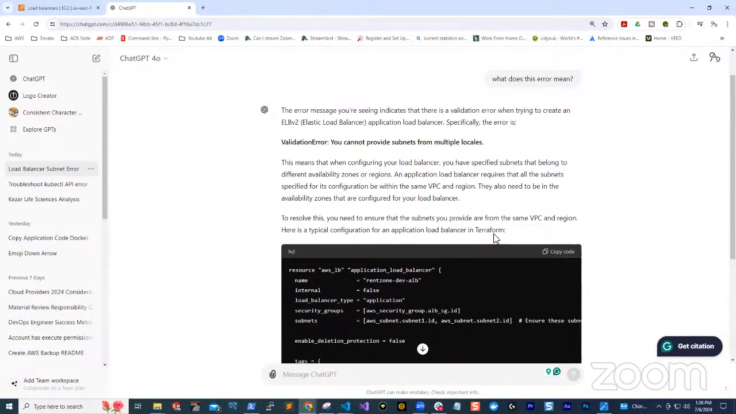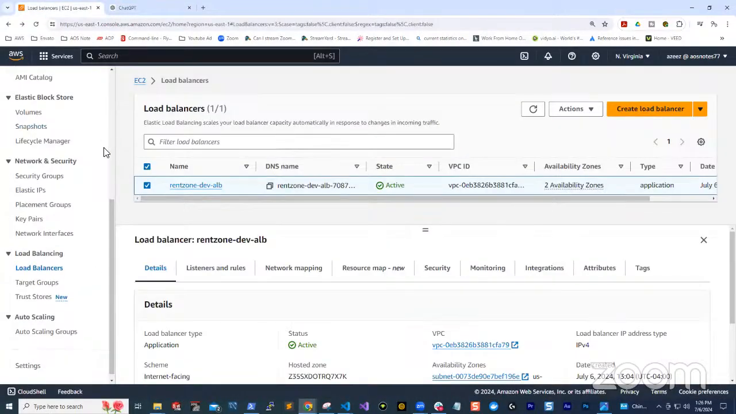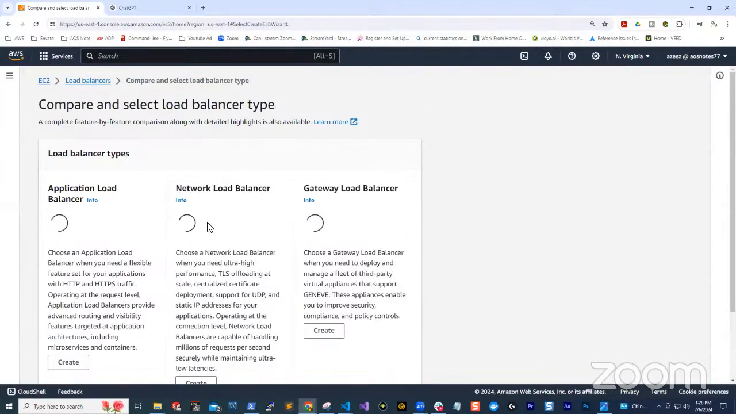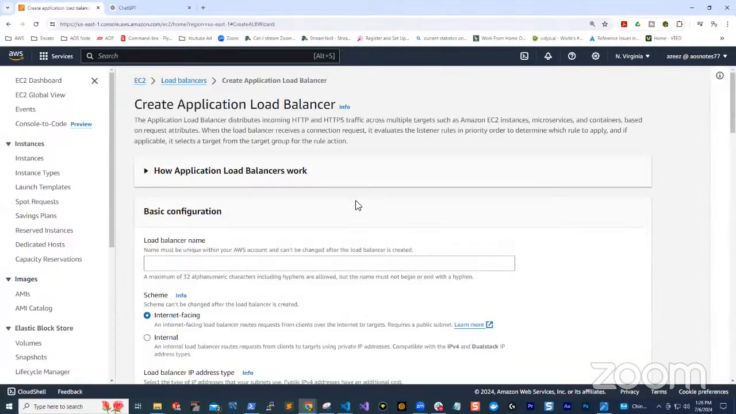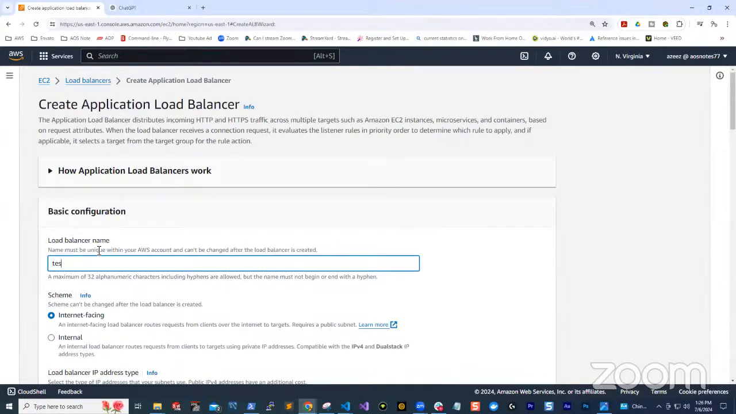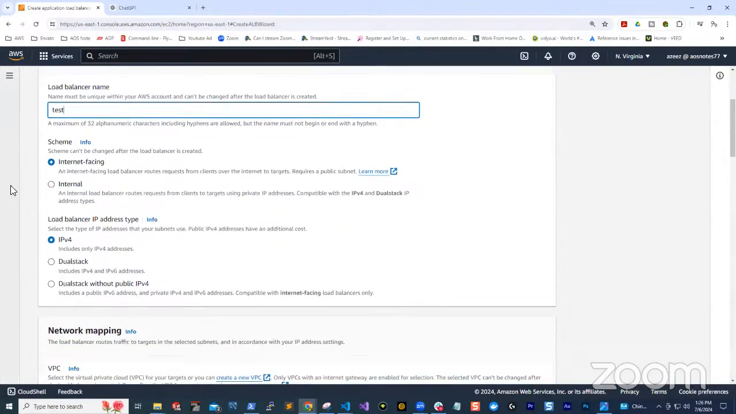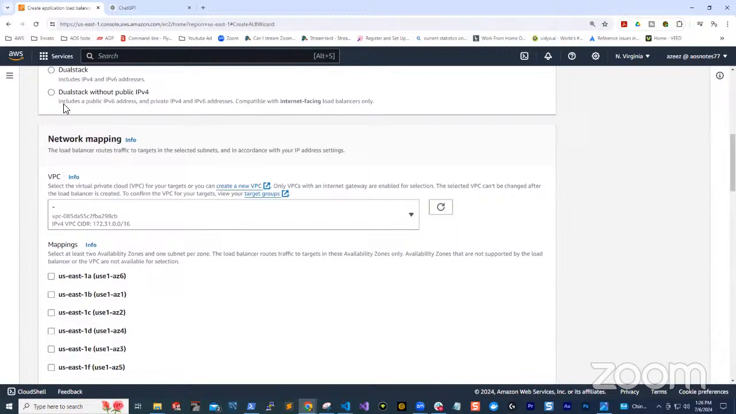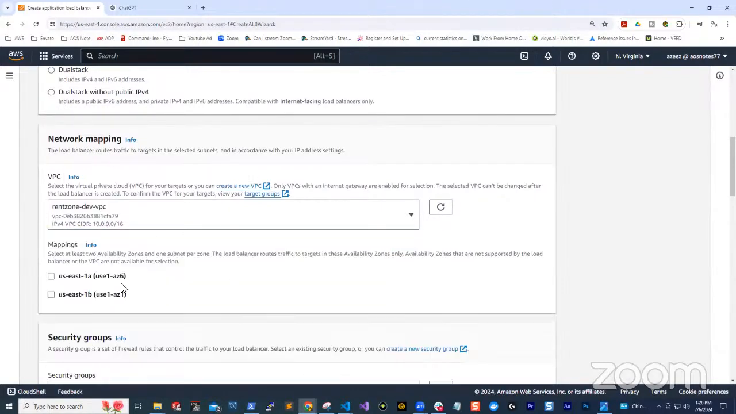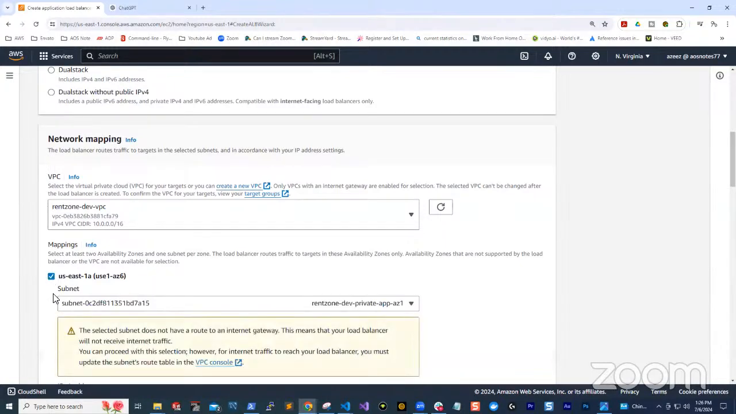Okay. So configuring your application load balancer, you have specified subnets that belong to different availability zones. Did anything change in creating the load balancer? Internet facing IPv4, right? Then your VPC here, you select your VPC. You have your availability zones here, US-East-1A.